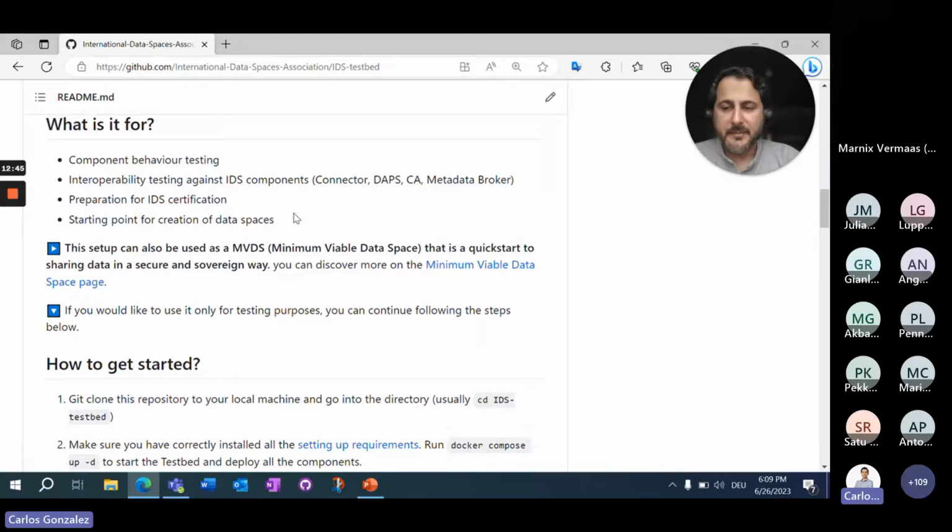The main purposes for it are component behavior testing and interoperability testing against IDS components. So say you develop an IDS component and you want to test it towards the others. And also, this is the step to get prepared for IDS certification. And this is the starting point for the creation of data spaces.